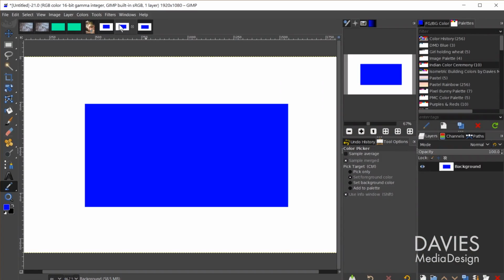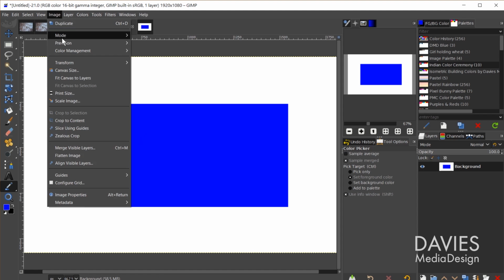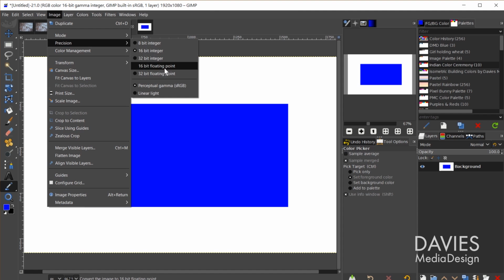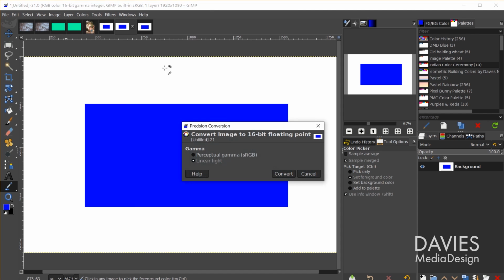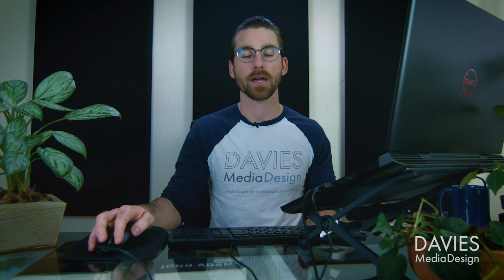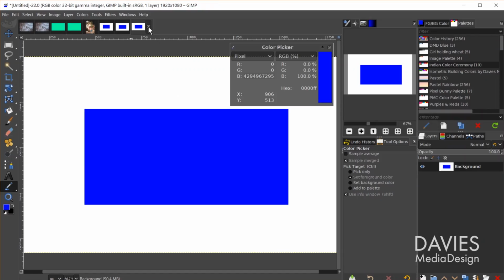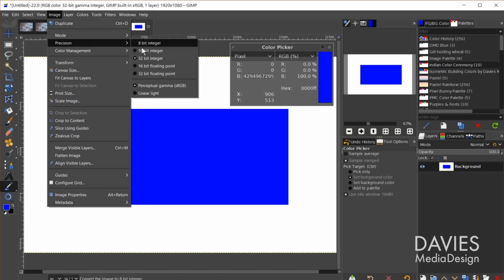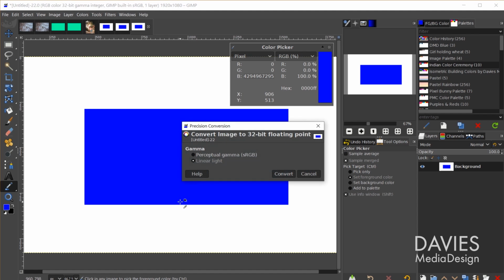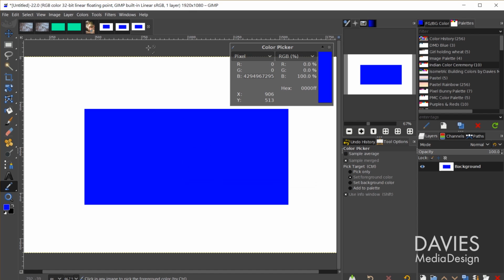So let's come over here to the 16-bit gamma integer composition here, and I'll come over here to Image, Precision, and let me change this to 16-bit floating point. And this will ask me to automatically convert the gamma or the channel encoding for this, so I'll just hit Convert. Again, I'll get into the channel encoding stuff in a moment, but now I'll come back over to my 32-bit integer composition here, and I'll come over to Image, Precision, and we'll change this to 32-bit floating point. Once again, I will convert the gamma, and that will update this.